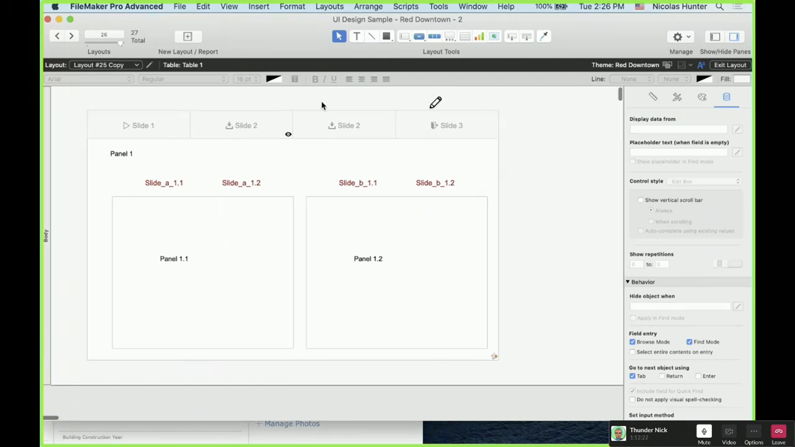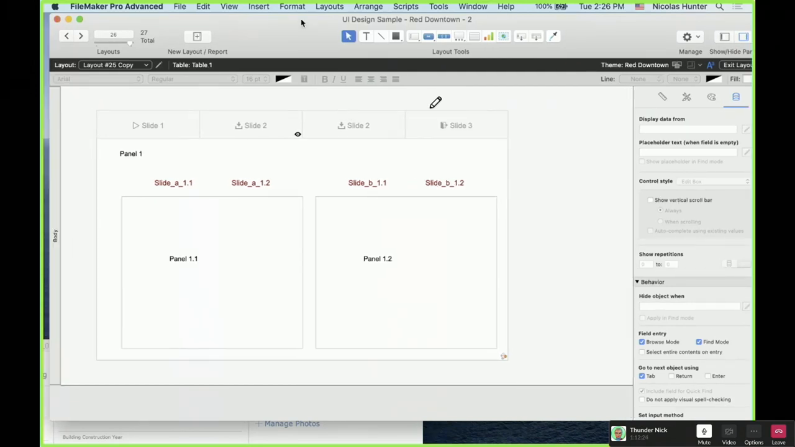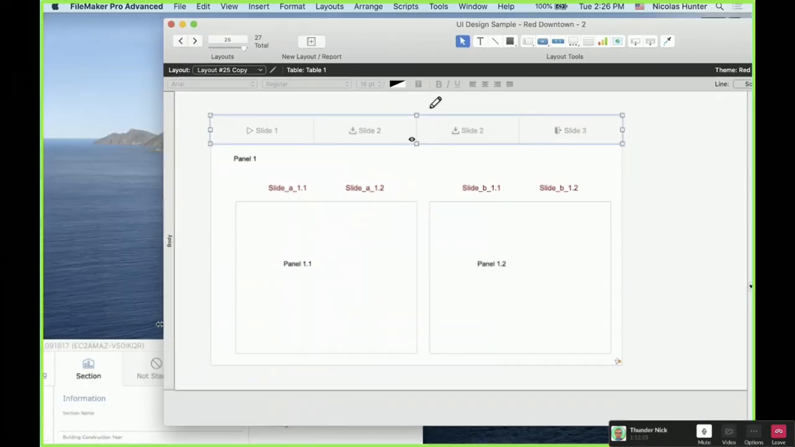This is it? Yep. So any other questions here? I think we got it covered. Bilbo, I think we did that. He did it both in browse and not browse mode. I mean, when you're in layout mode, you see both buttons. When you're in browse mode, you only see one button. Exactly.